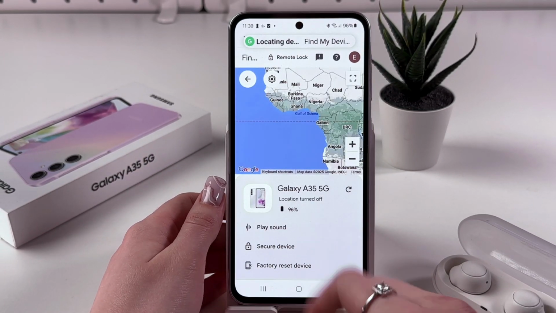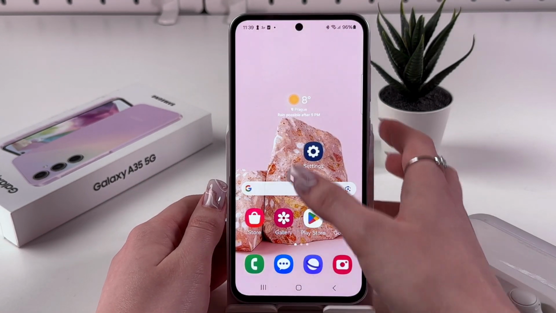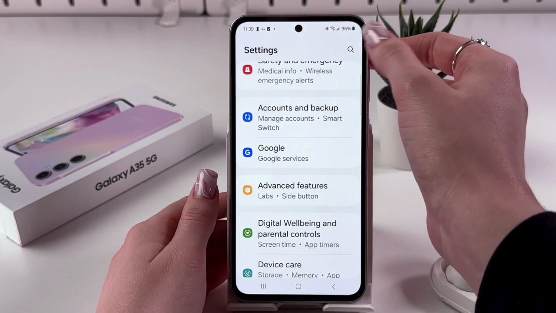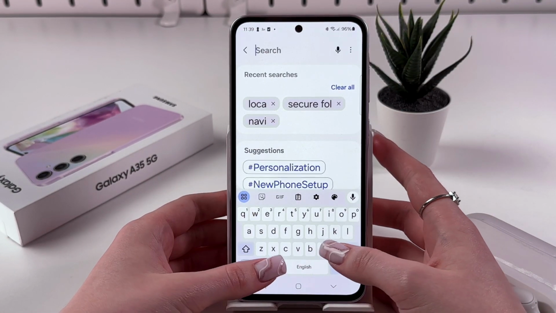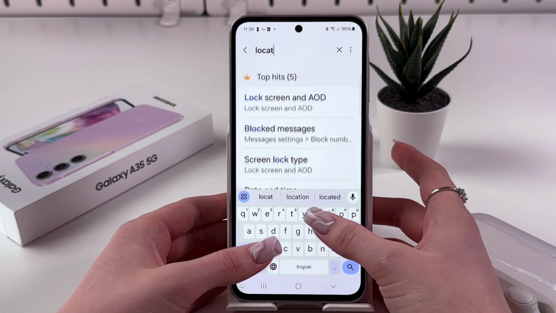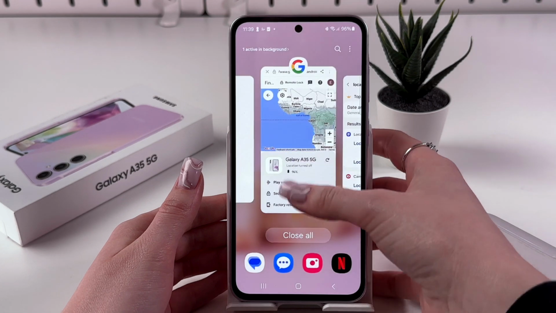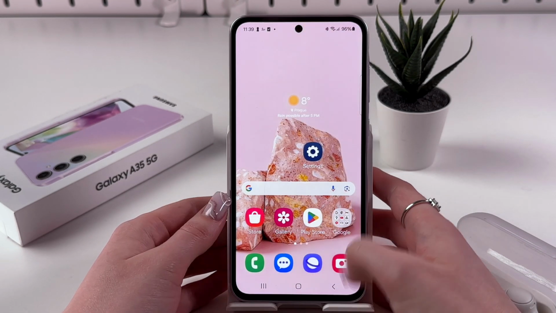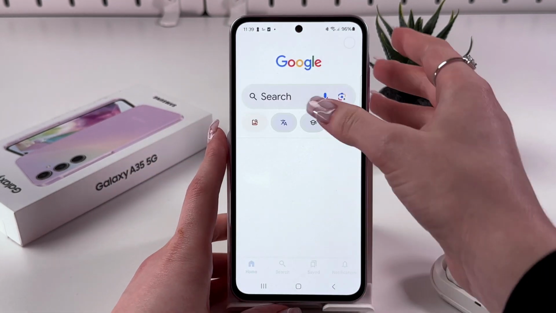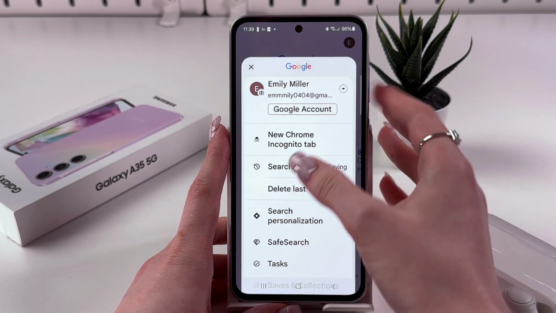So as you can see, my location is turned off. We can turn it on if we just go in the settings. Here, use the search bar, manually enter location. And now I'm gonna enable it. Let's reset this Google website and simply go back in it.